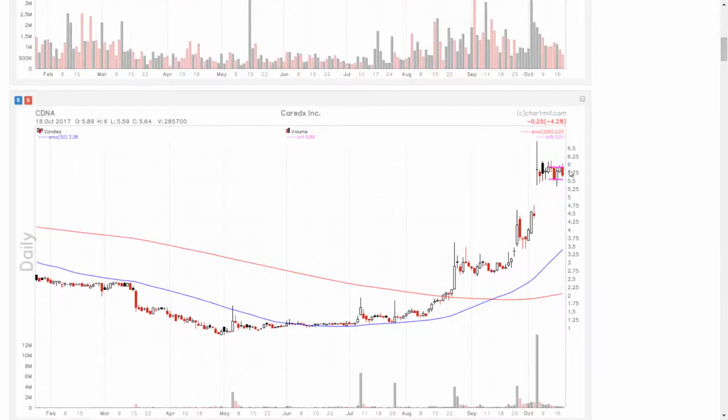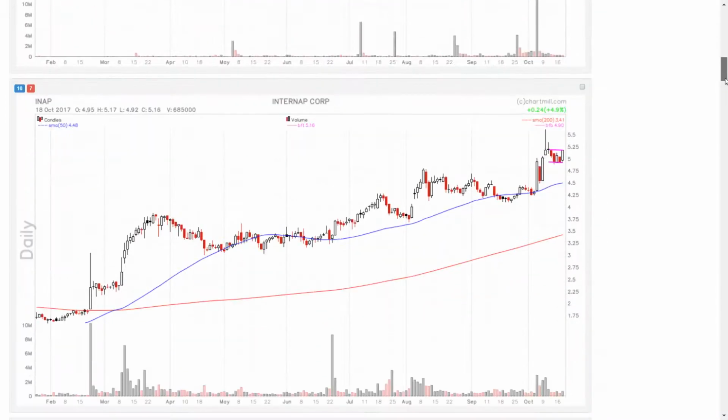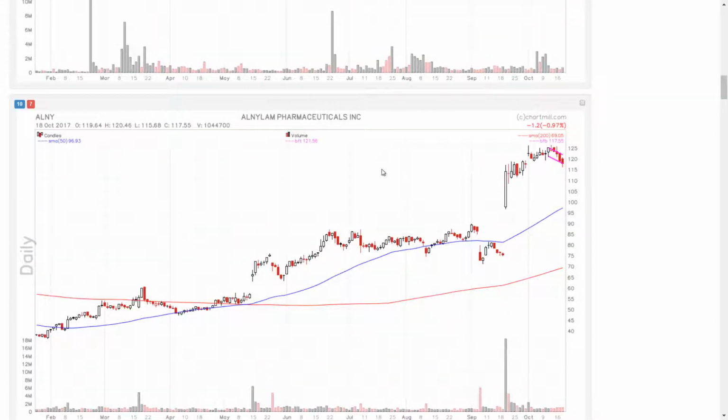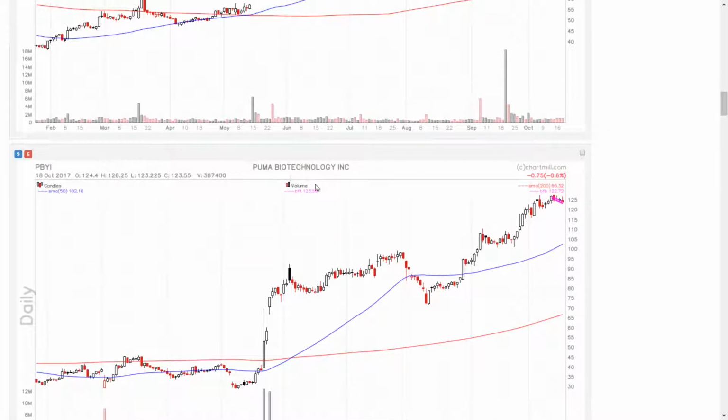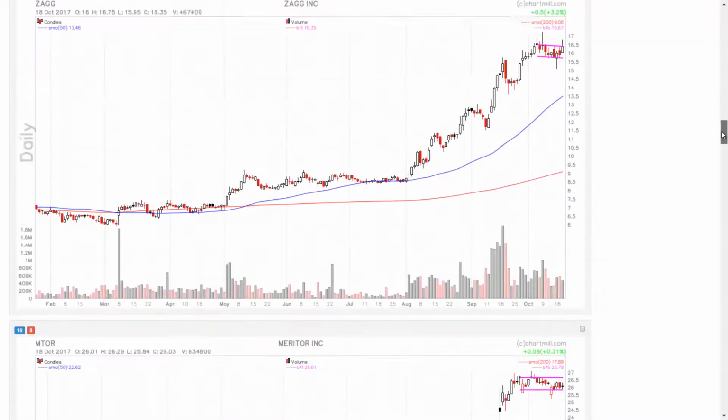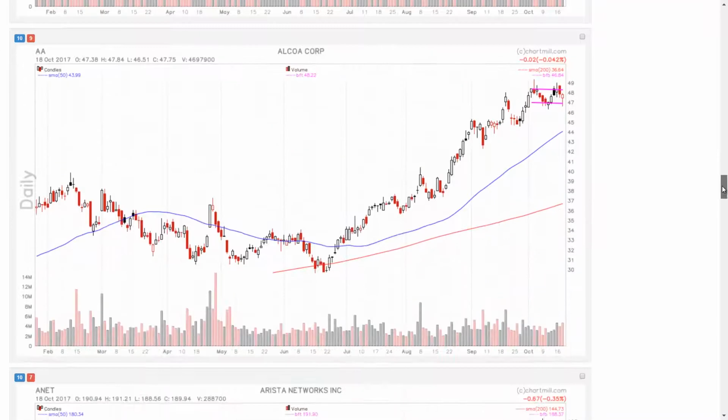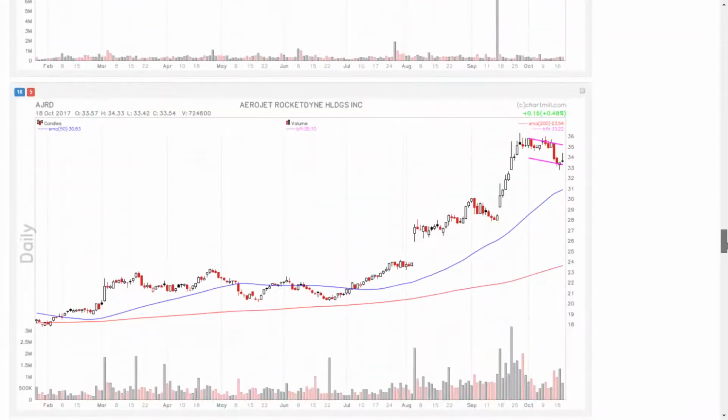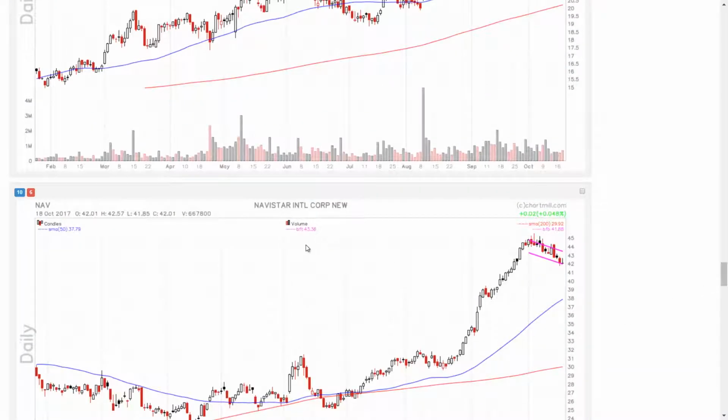CDNA, it's more a sort of consolidation pattern. Same for INAP. Alnylam Pharmaceuticals, also a bull flag pattern here. Puma. I'm just scrolling down very fast. That's also a very nice one. Navistar Corporation, also typically a steep uptrend and then the retracement, which creates a typical bull flag.